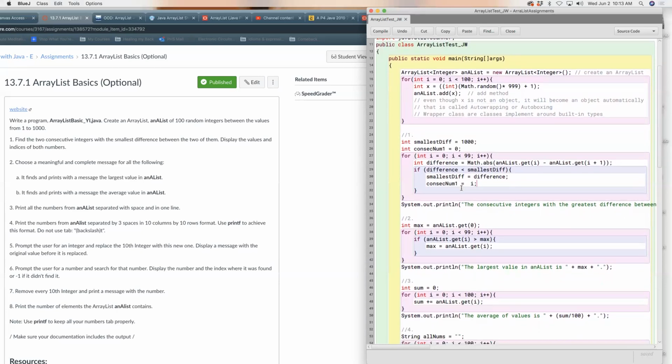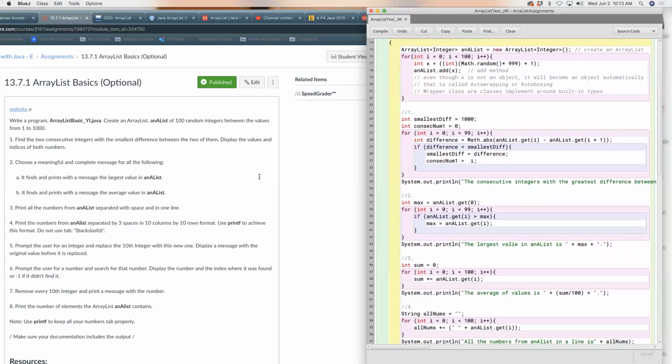Number two says write a meaningful and complete message for all the following. Let's start with the message, the largest value of the ArrayList. And something that you learned a while back is, let's take the first element of the ArrayList and put it in max. Anything that is greater than that will replace that value.